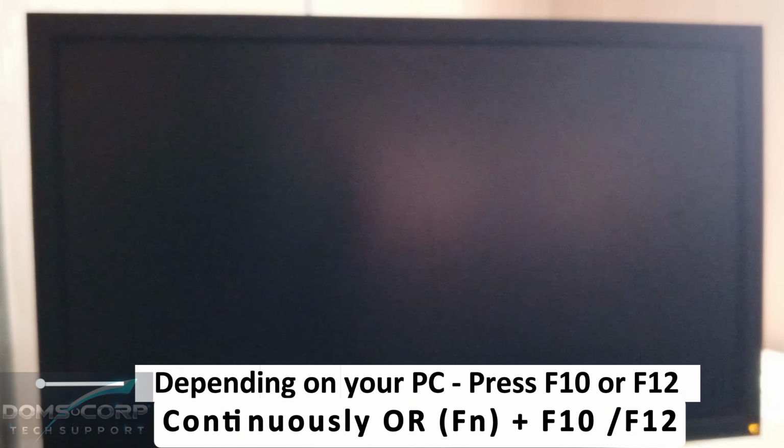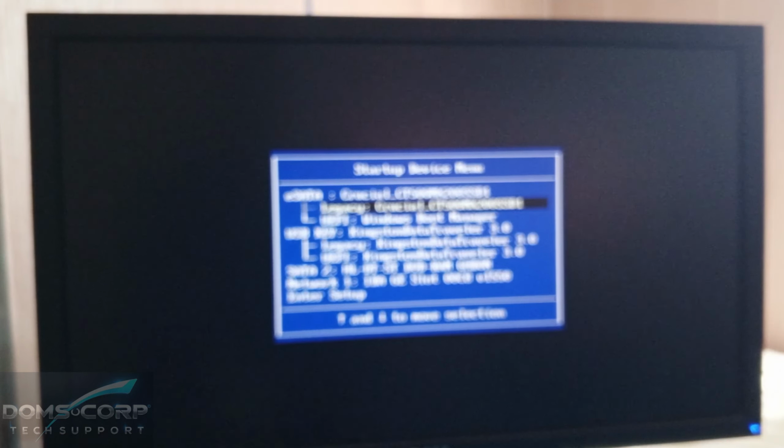Now, the moment you turn on your PC, make sure you press the F12 key continuously. Now, it depends on the system type. Most systems use F12, but you can try F10 and F8. You keep on pressing them continuously until you view the boot menu. Okay, now I'm going to show you how it's done.